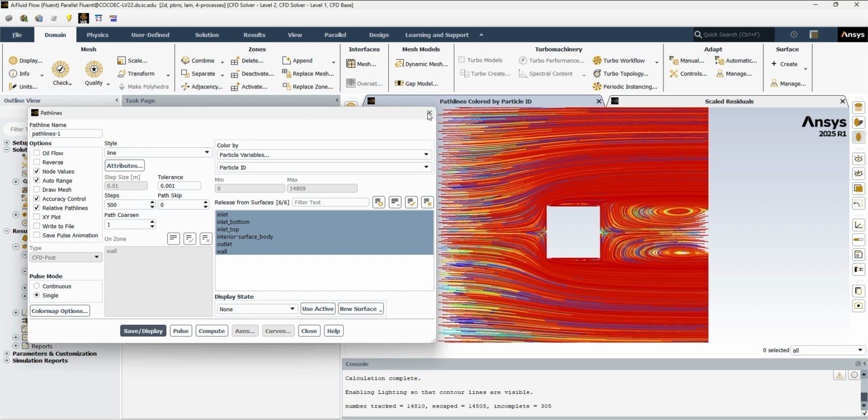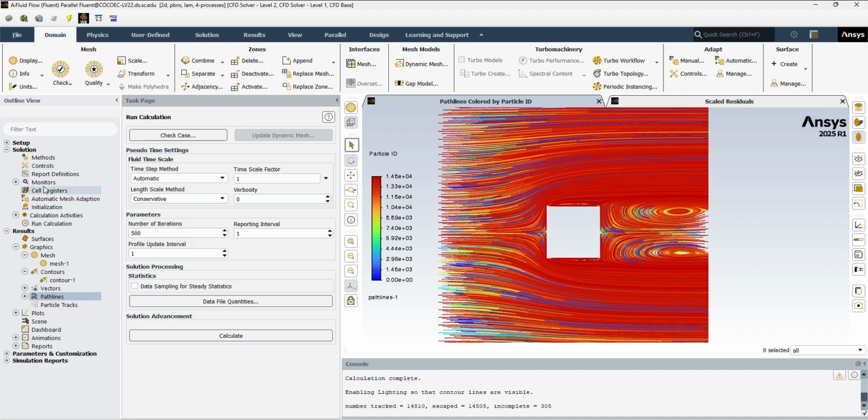You want to save all of these, and you want to go back and change your velocity, and you will be done with the lab.